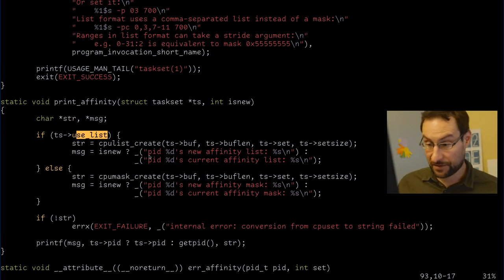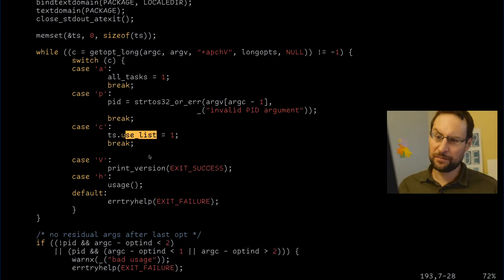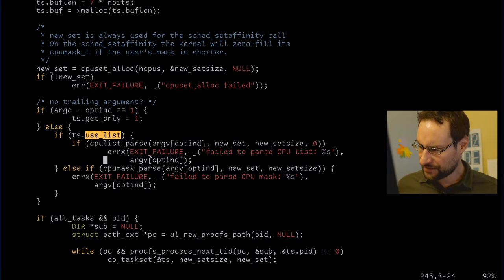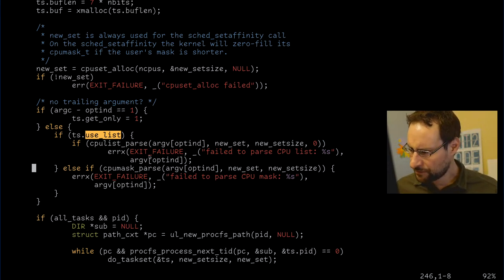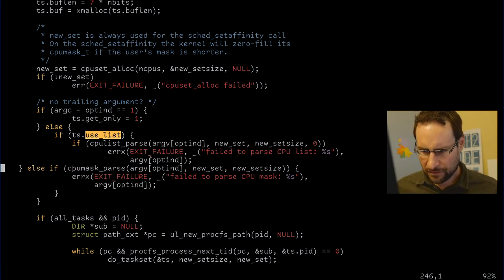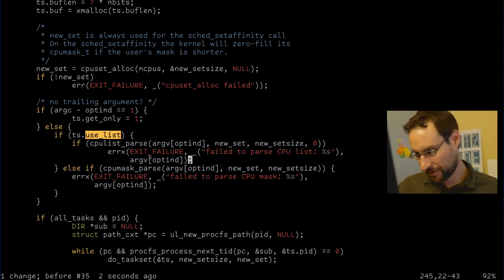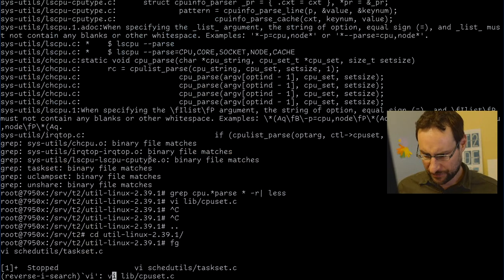Okay, so the parsing thing, so this is a pure number. Others are two different... Other CPU... one is CPU list parse and the other is CPU mask parse. Okay, the name is also overlooked here. Theoretically you could also have one function, but what is this CPU list parse?